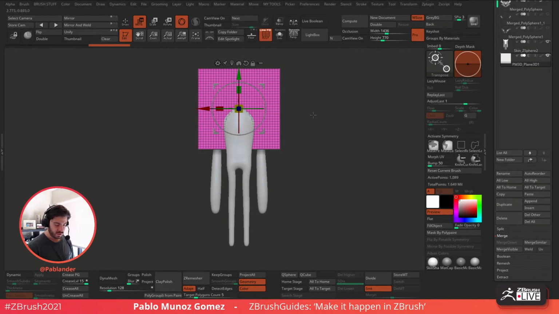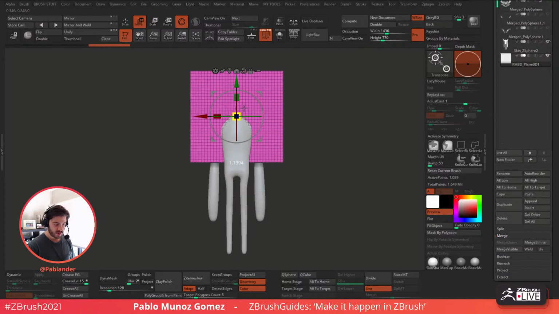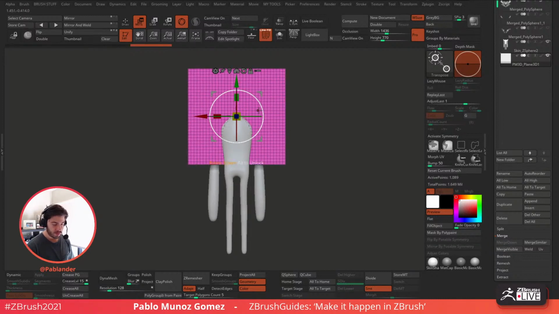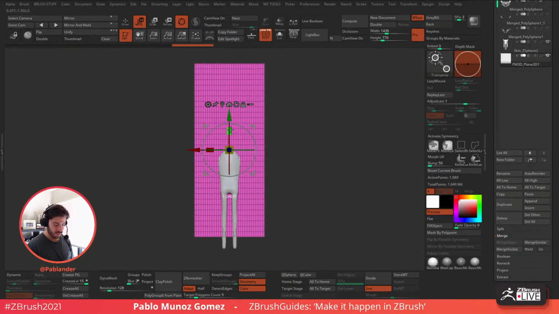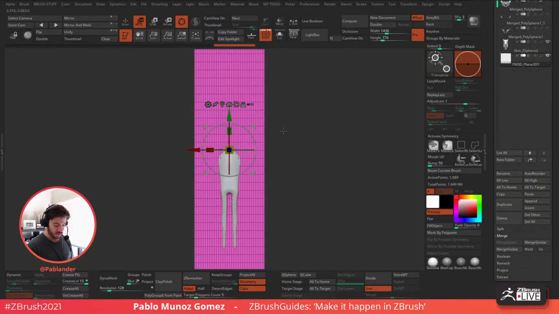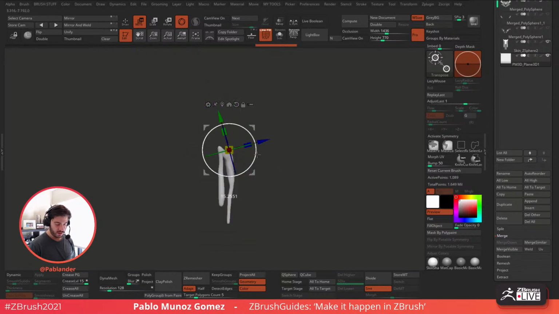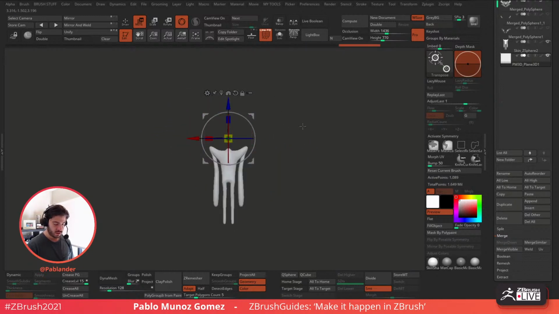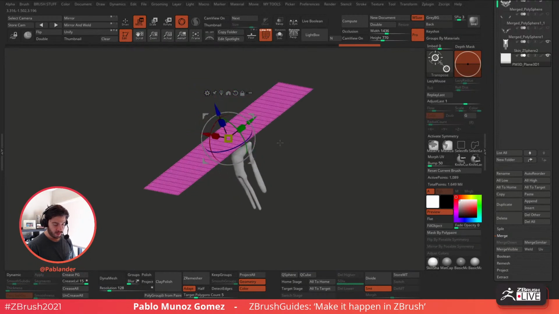All right, so I'm just trying to think about what would be the best way to approach this, and I think I'm just gonna keep it simple so we can work with multiple subtools anyway. I'm just gonna scale this up quite a bit. So this is gonna be the front and the back of this cloak. And we can rotate this 90 degrees. And we're just gonna drop this on top of the body. And I think this is gonna be kind of like the starting point.